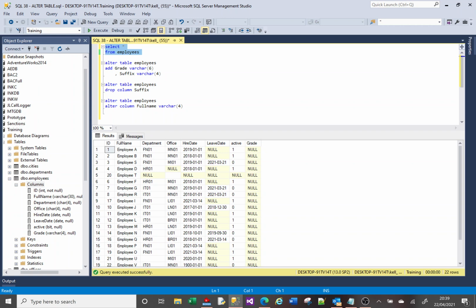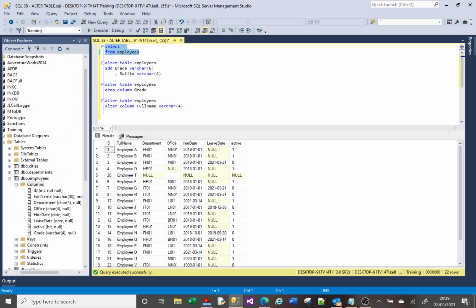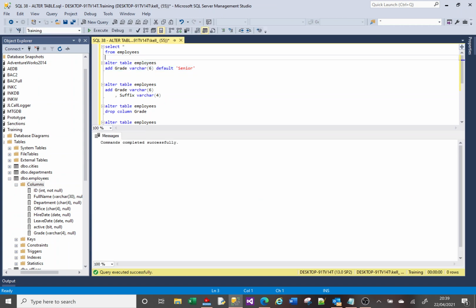A couple more things then. Let me drop my column for a second. So I don't have the grade anymore. What I want to do is add grade, but I want to give it a default. So varchar 6, and the default is, I don't know, senior. So if I run that, it works fine.